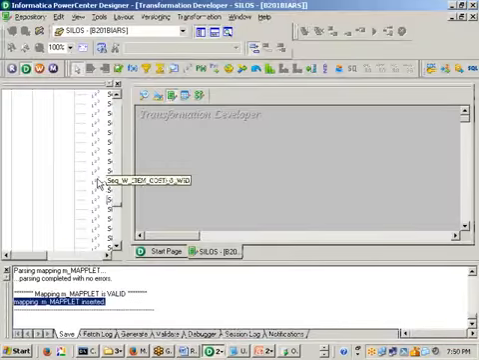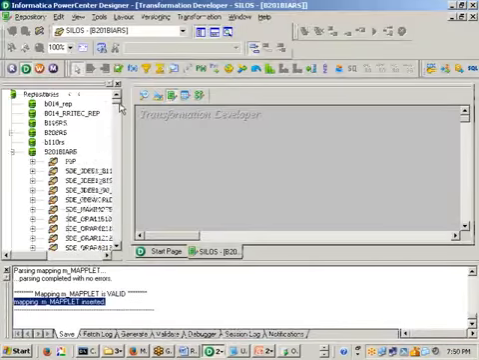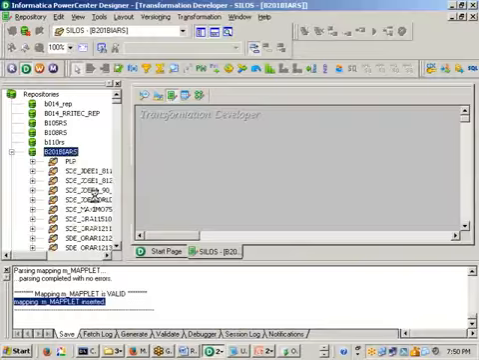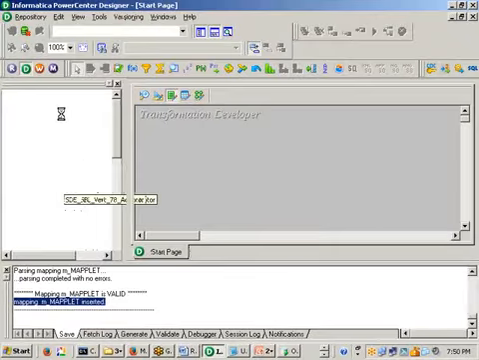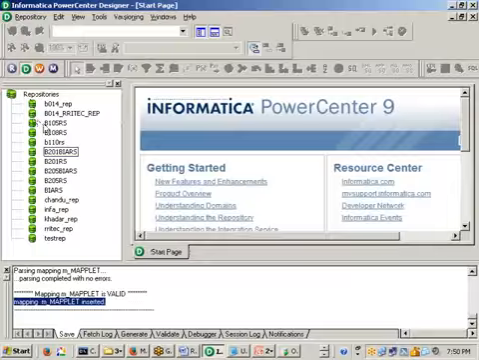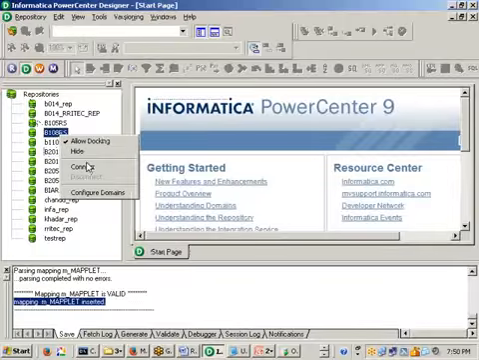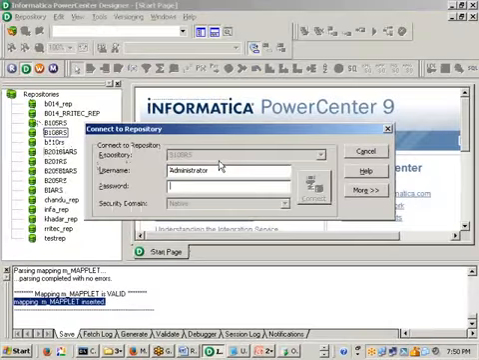Let us first connect to your repository. Right click, disconnect. Then let me connect to your repository, B108 RS, connect it.